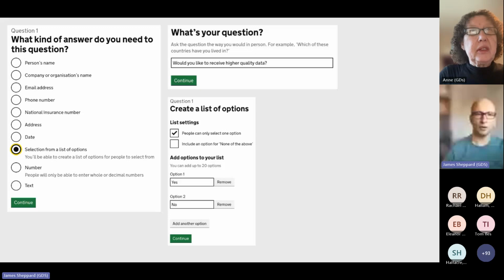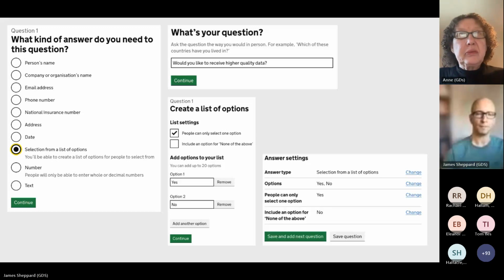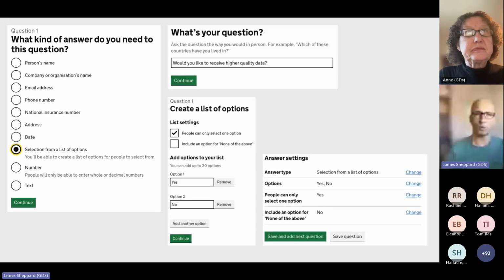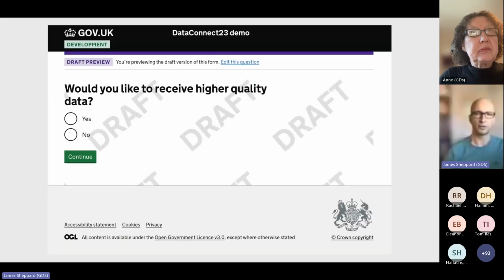But then you define what your options are. You can say whether you want people to select only one option or multiple options, and yes and no here. And then the metadata around the question, that first question we're asking, is summarized to the user. You can then preview what that question is going to look like, and so it looks something like this. And it's clearly indicating that this is currently a draft form, but you get an idea of what the user is going to see when they actually see this for themselves.